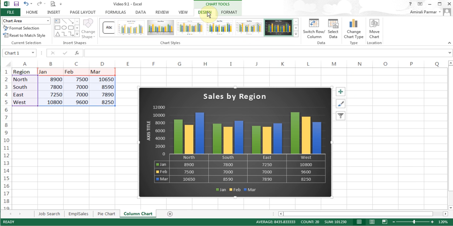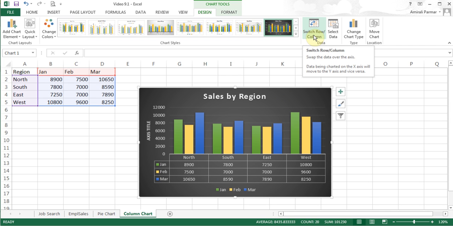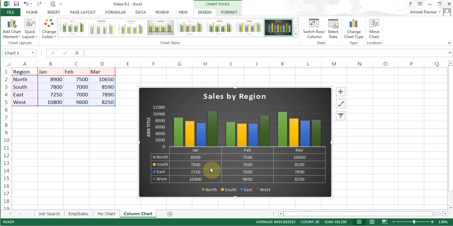In the design tab, there is also one more button which is very useful for column charts. It's the switch row column button, because what it does is, if right now the bars are north, south, east, west, if I switch it, the bars become January, February, March. So it's now showing me by month rather than by region.